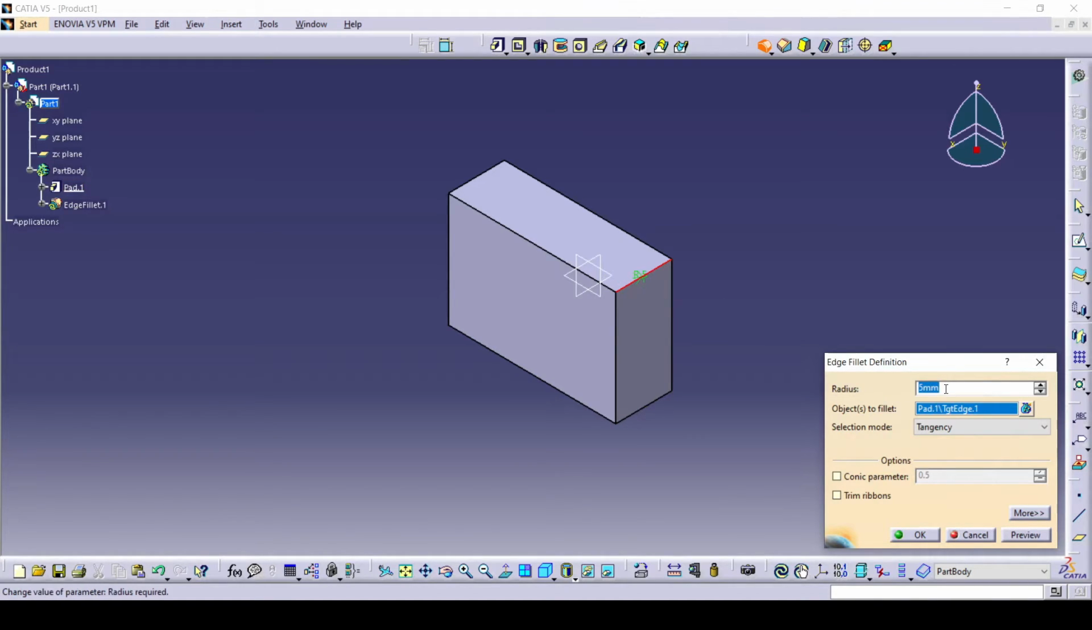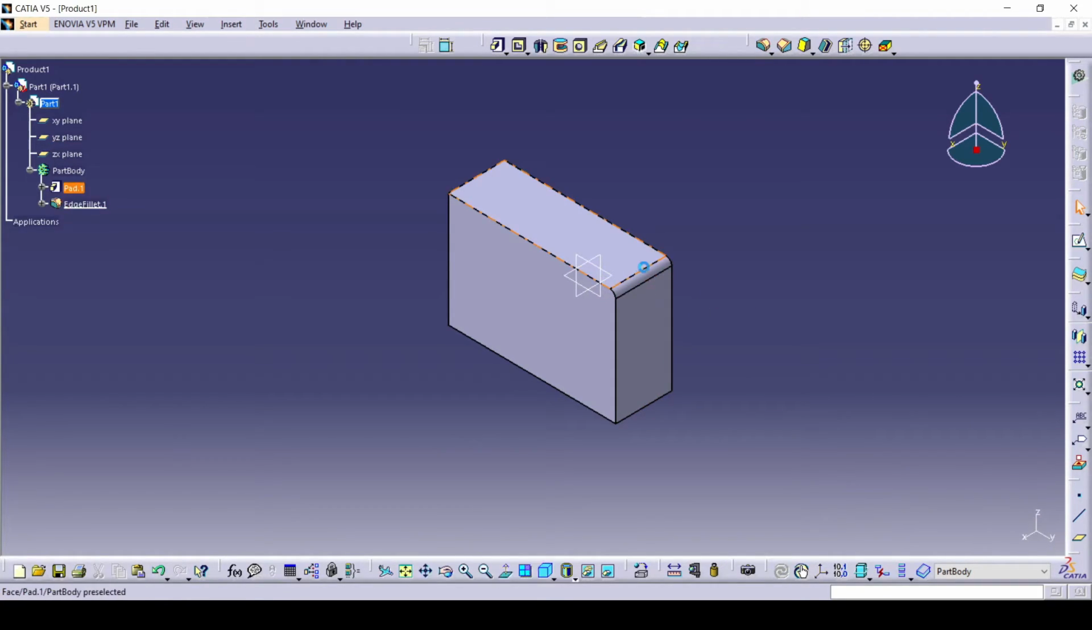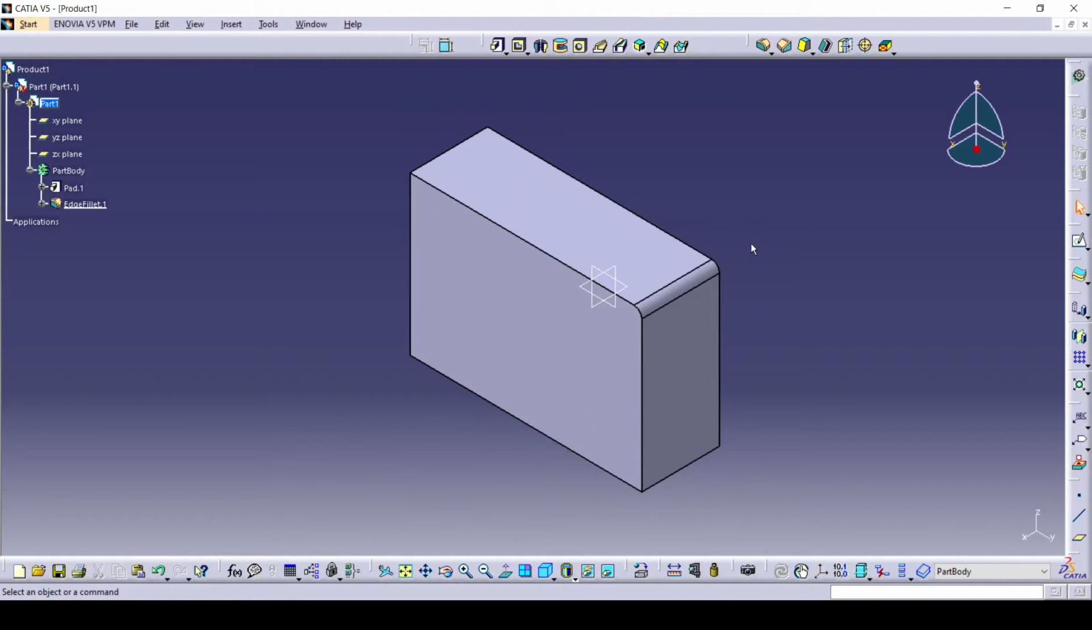Now you can select the radius of the fillet. Let it be 5 mm only. Let's preview it and click OK. See, this edge has been filleted. So it's just as simple as that. Whichever edge you want to fillet, just click on that edge.